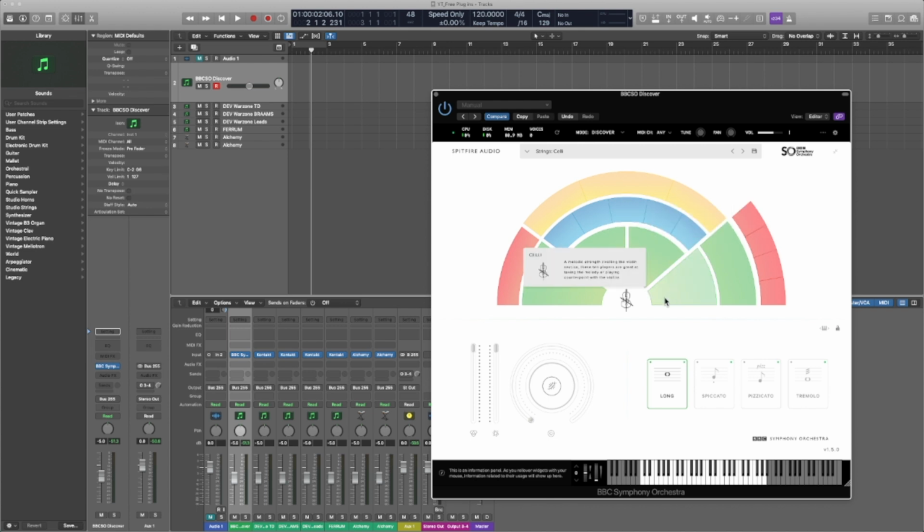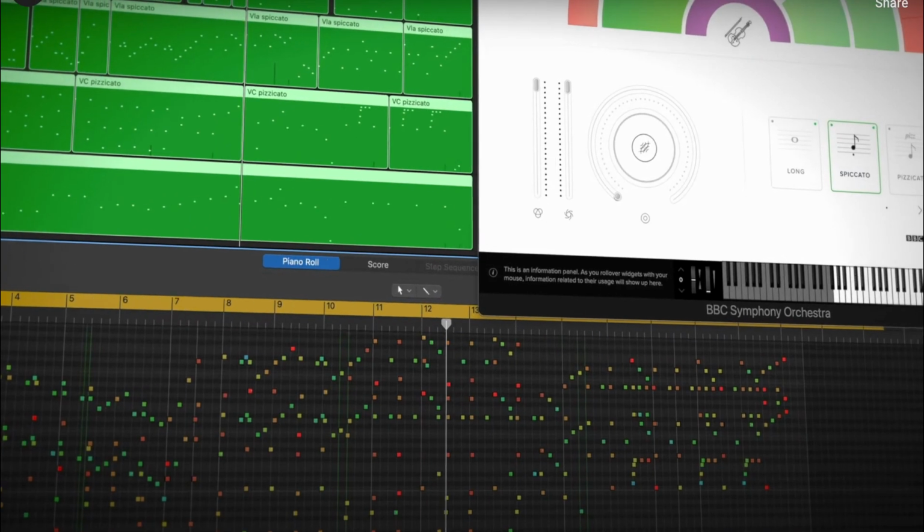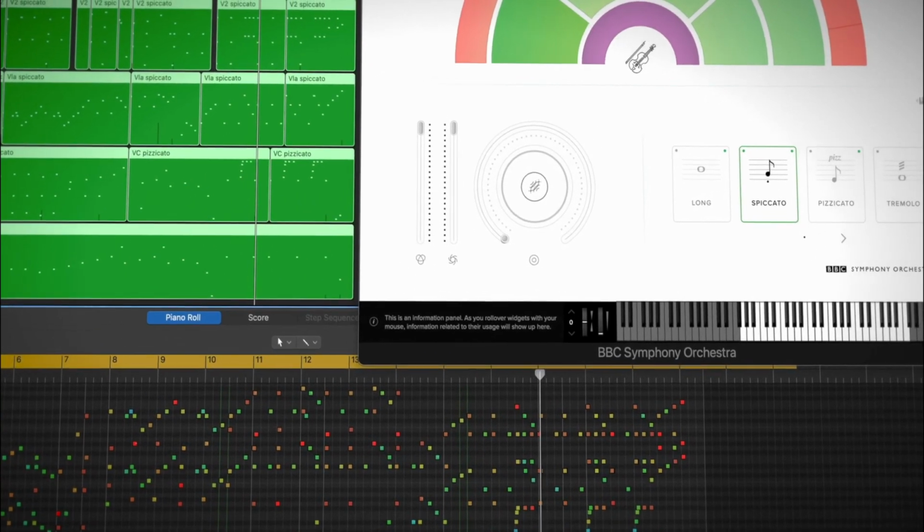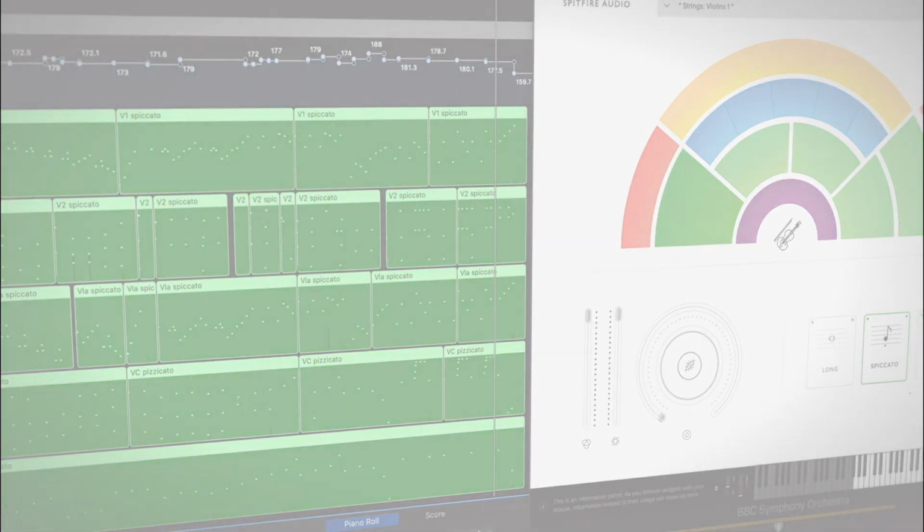So for example, if I'm over here with the cellos and I've got those selected, then I can go in and choose pizzicato or whatever articulation I want, switch to violins. We've got our brass horns over here. Overall, the BBC Symphony Orchestra Discover plugin is a must-have for any composer looking to add authentic orchestral sounds to their toolkit without breaking the bank.